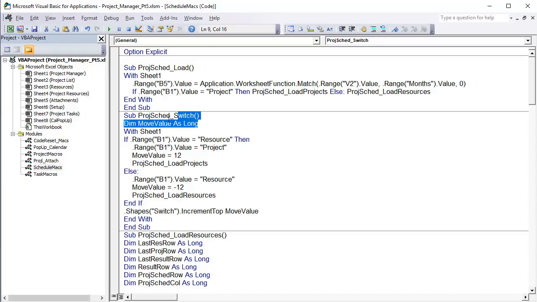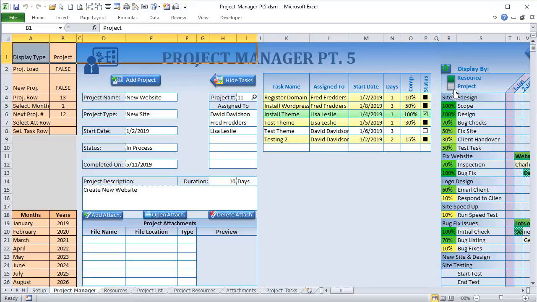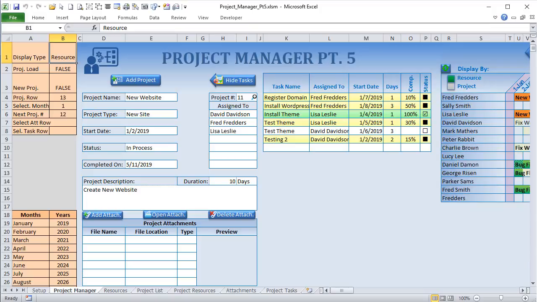Okay, the first thing we want to do in this particular macro is determine a value. This value is going to help us move the button either up or down, so we're going to be determining that as long. Now, if the current value of B1 is resource, then we have to switch it to project, right? If it's currently on resource, then we need to change it to project. If it's currently project, we know to change it back to resource. So that's just how we do that.